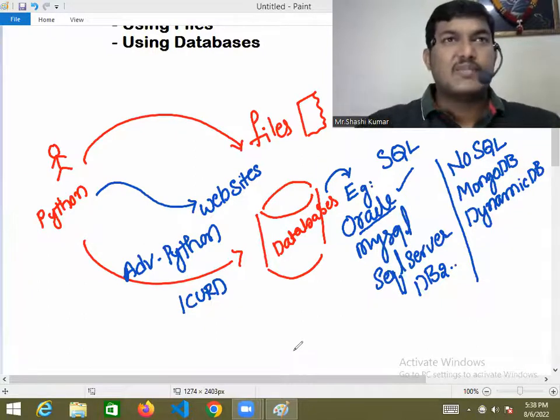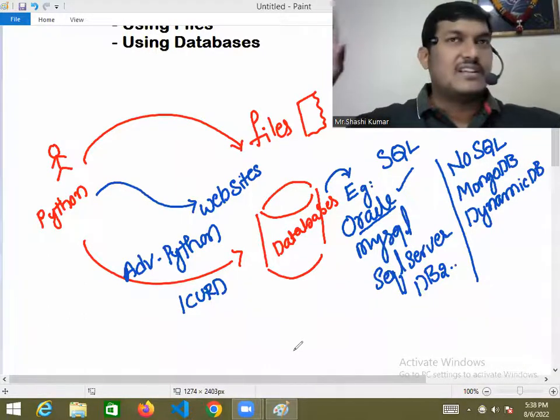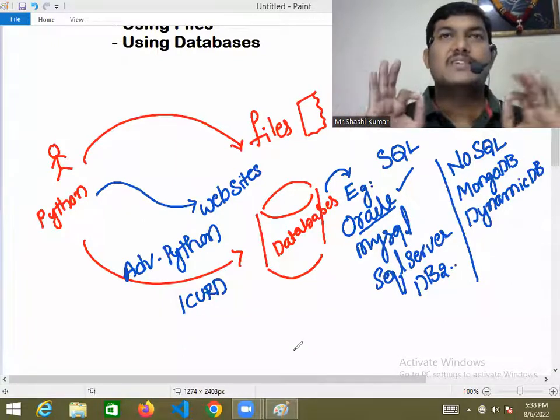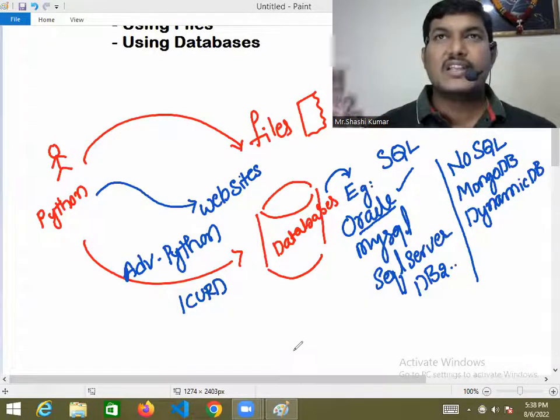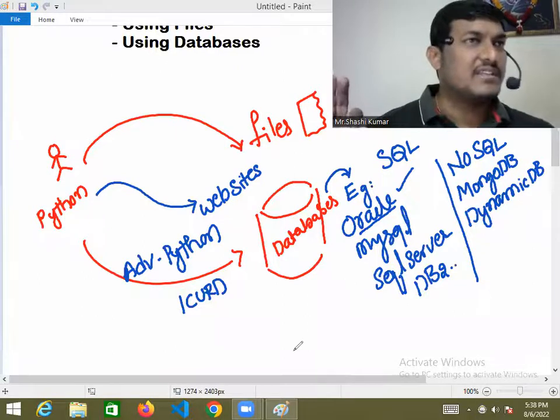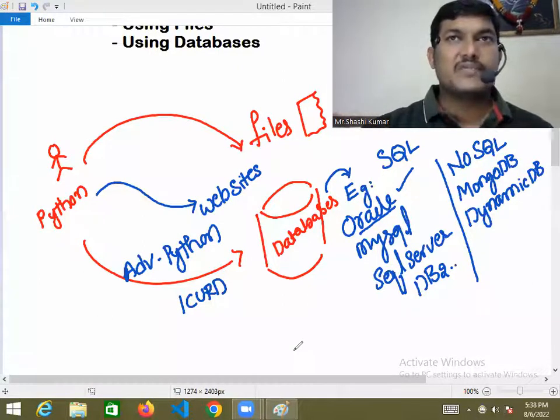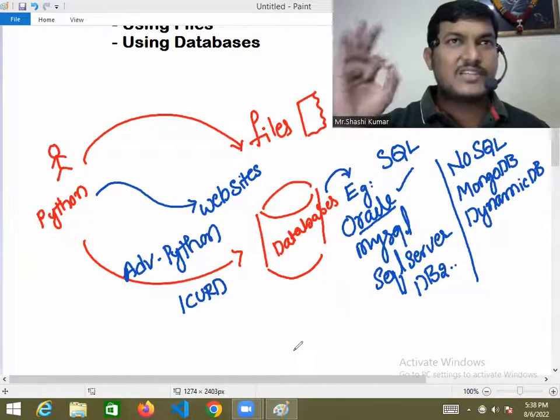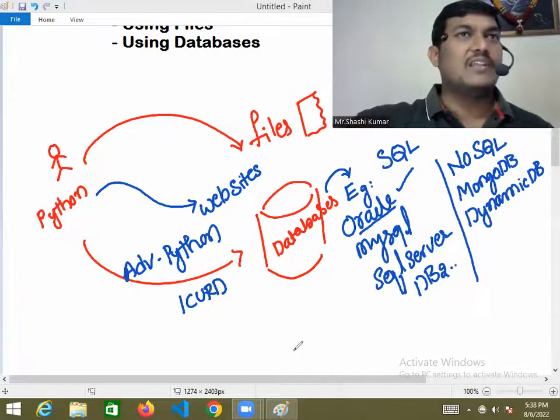Let me take one small comparison. Files and databases are both meant for storing data. But unfortunately, we have some limitations in files. To overcome the limitations of files, a beautiful concept was introduced in the programming world called databases.